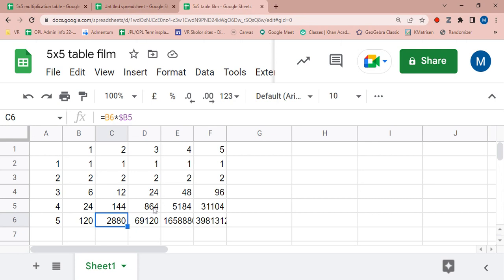If we go here, now we're doing this times this equals this. And here we're doing, again, the cell to the left of this one, multiplied by the number that is in column B and in the row above. So this times this. I hope this is making some sense.